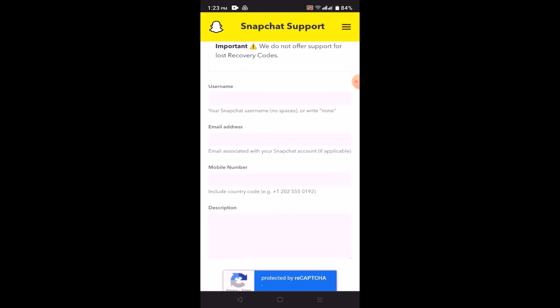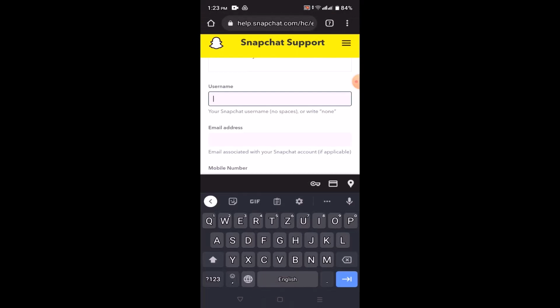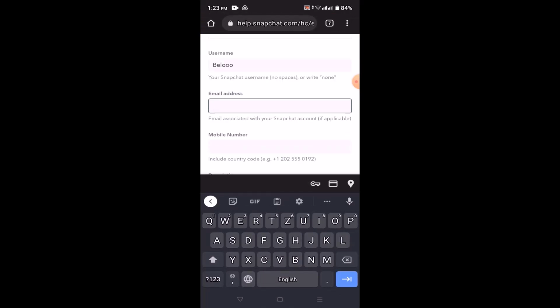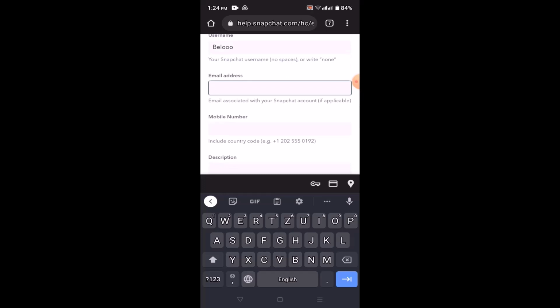Now you'll need to submit a report stating that you're unable to recover your account. First of all, you need to provide a username associated with your Snapchat account. Then you'll be asked to enter the email address associated with your Snapchat account. If you don't remember the email address, then you can provide the email address through which they can contact you. So make sure that you've provided a valid email address. And for the phone number, you can do the same procedure. Provide any phone number through which they can contact you.